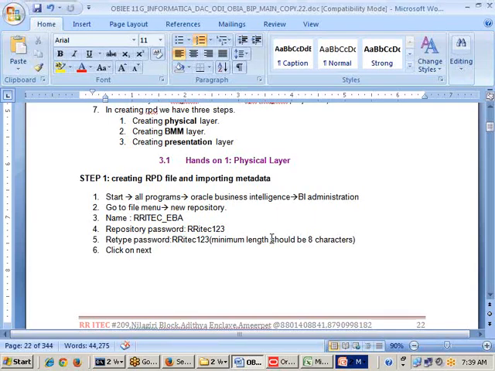Examples of metadata are column names, table names, etc. These are all available. Now we started our journey in how to develop the repository file or RPD file. In development of the repository file, we have 3 steps. Number 1 is creating the physical layer, then creating the BMM layer, then creating the presentation layer. These are the 3 steps available.